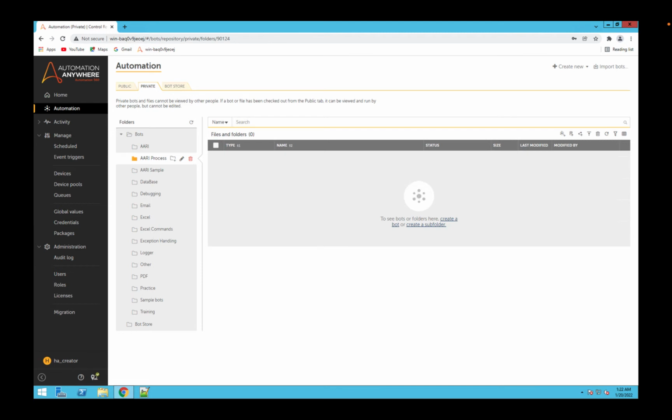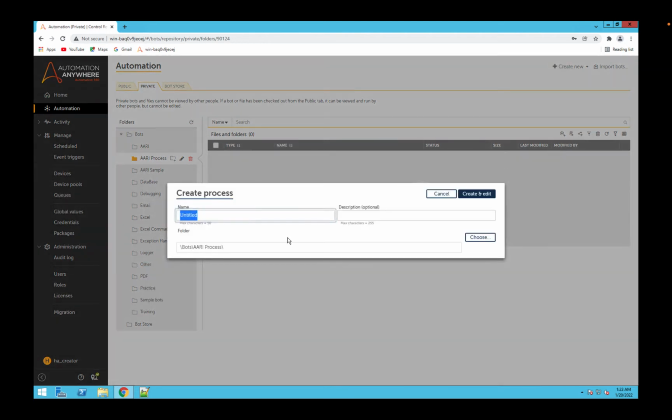So let's start with building this process. In order to build the process, you see there is a create bot, the create form, then there's a third icon that is create a process. So we'll click on that, and let's name the process loan approval process.